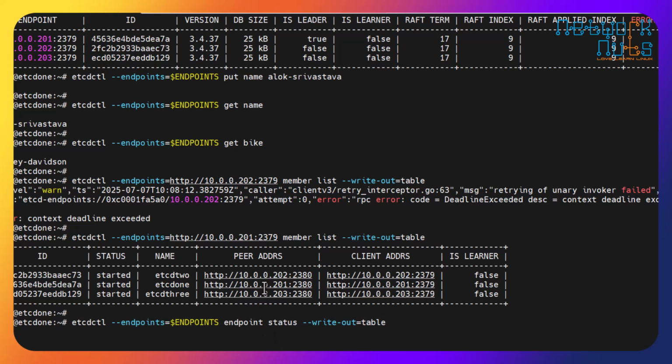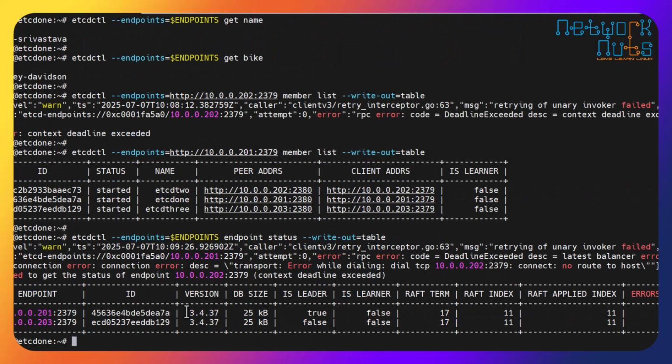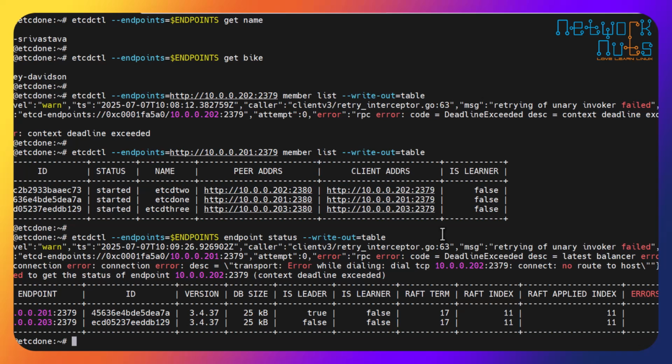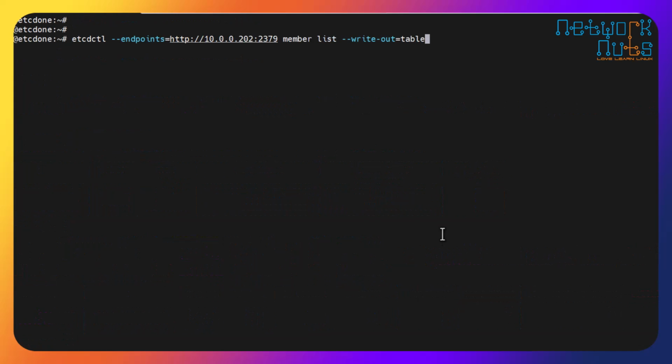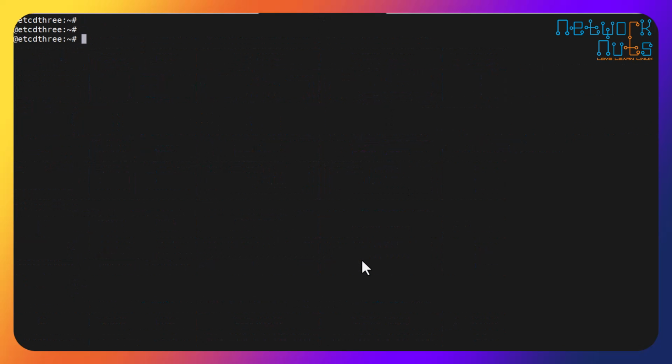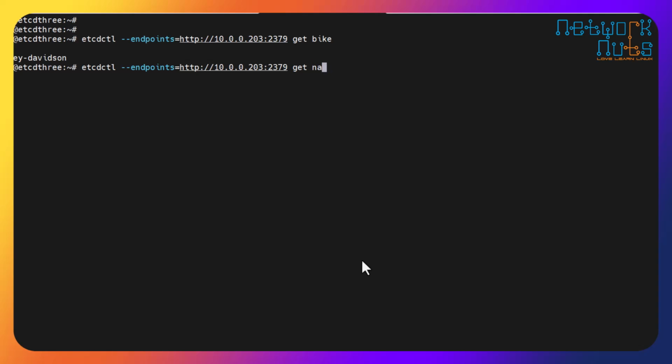Now see here. In the endpoint status, it clearly shows you 1 and 3 at etcd1 and at etcd3. 2 is not responding. 2 is down. So one machine is down, but I should still be able to get the data. So if I give the command here, get bike, get name, it is working. Get bike, it is working, and it is available from node 3 also at etcd3, right? So get bike working, get name working. So one machine is down, but still we have the data.